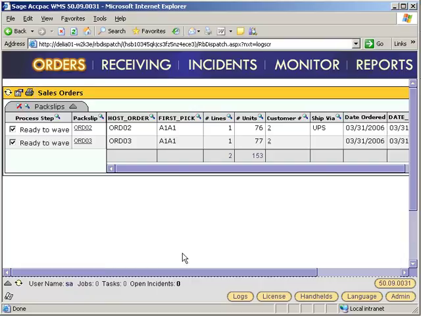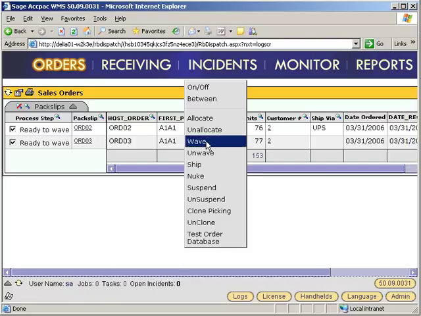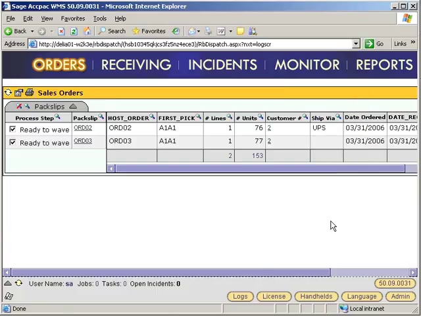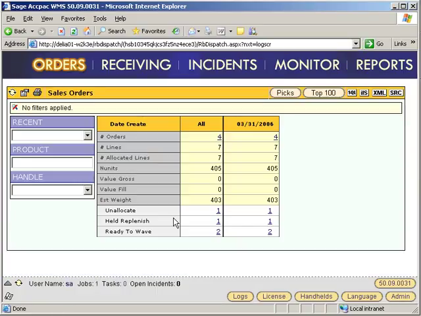For me to waive orders 2 and 3, what I need to do is select waive from this menu. I can specify the appropriate waive options. In this case, I am going to leave the default settings, and I'm going to click on the submit button. At this point in time, the order is then going to get waived. I'm going to click on orders again, and we can see that the orders whose status had previously been ready to waive is now changed to waived.